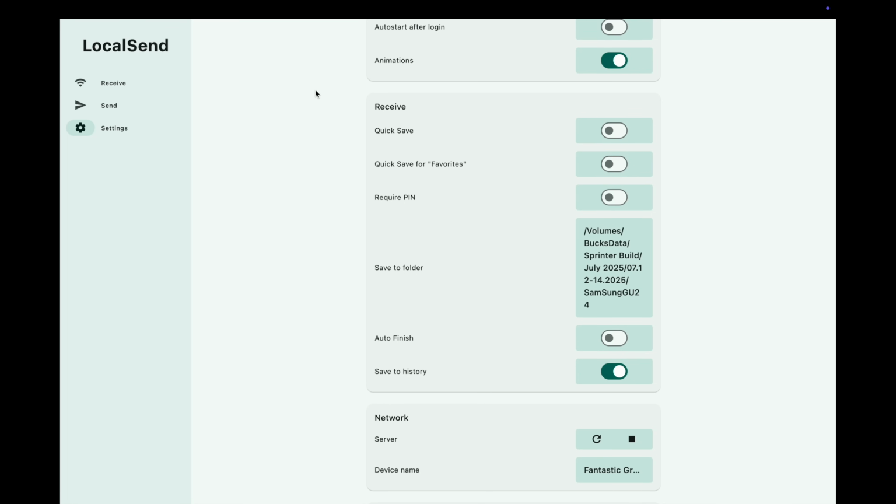You can do all the configuration on the Mac client in the LocalSend GUI, where you can see I've saved this to a folder, Volumes, Bucks Data, Sprint Reveal, July, Samsung, etc.